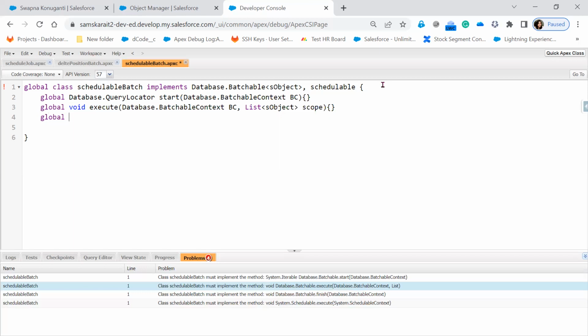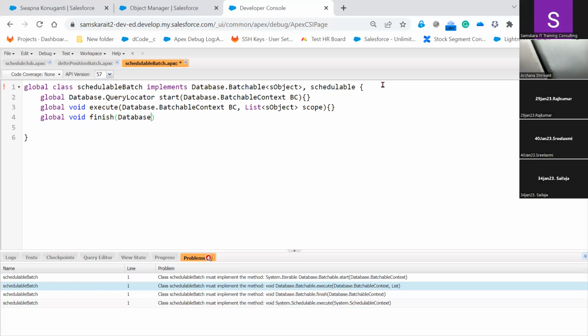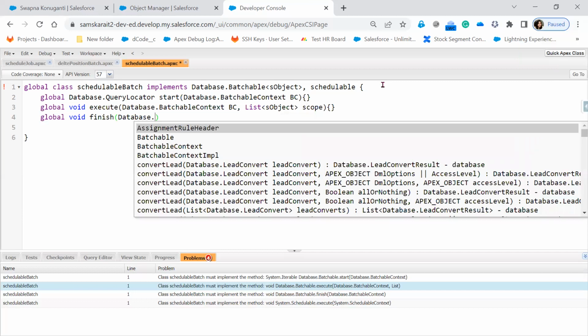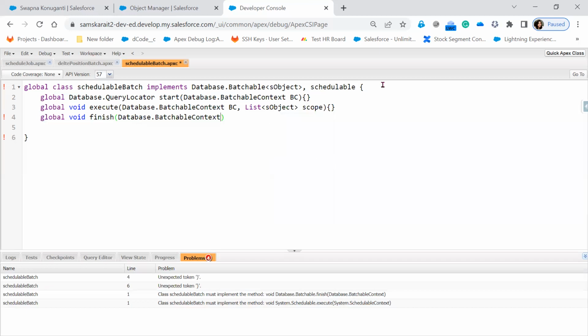Global void finish, Database.BatchableContext BC. So this is the only one parameter expected for the finish. Now I have implemented the start method, the batchable execute method, and the finish method.